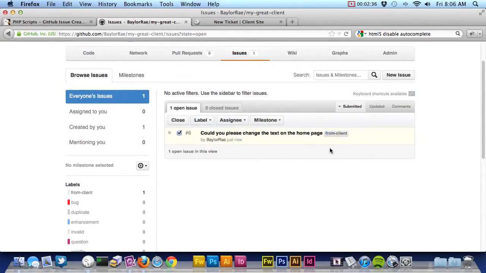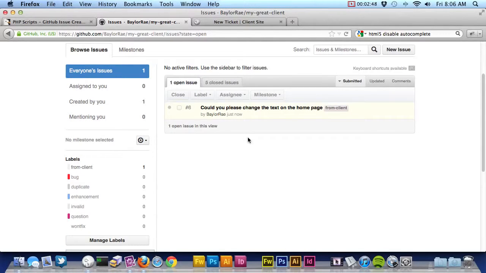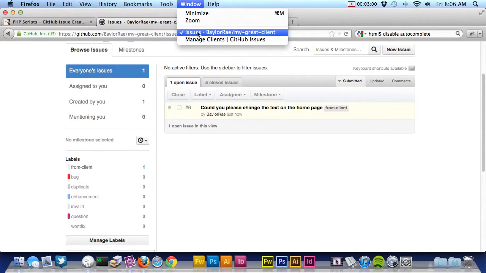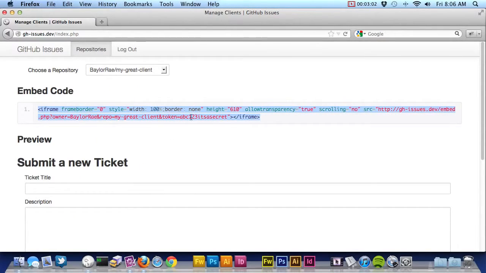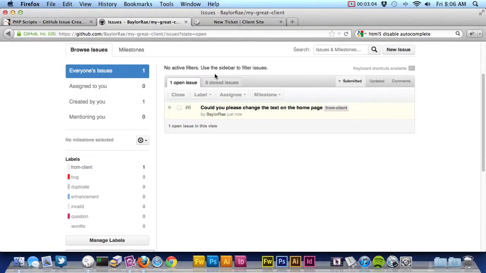And because of that, you actually get to see that this is not from my team member, this is from the client. You know this is probably something they've told you, and it creates that distinction. So one thing I didn't mention before I created that ticket is that this label is automatically created by the GitHub issues application when they submit a ticket through this iframe.